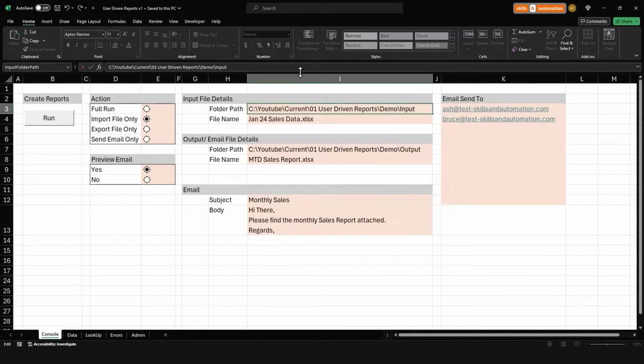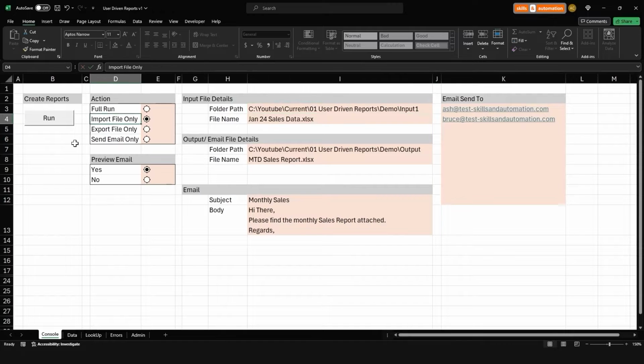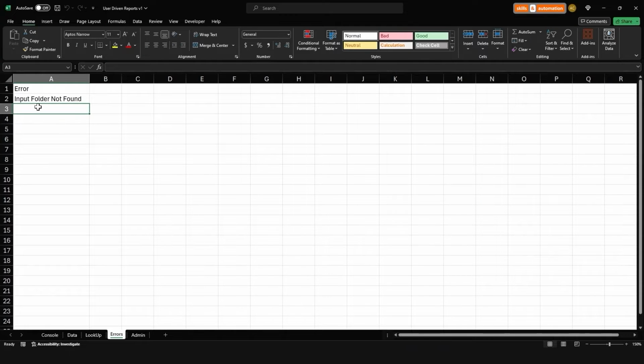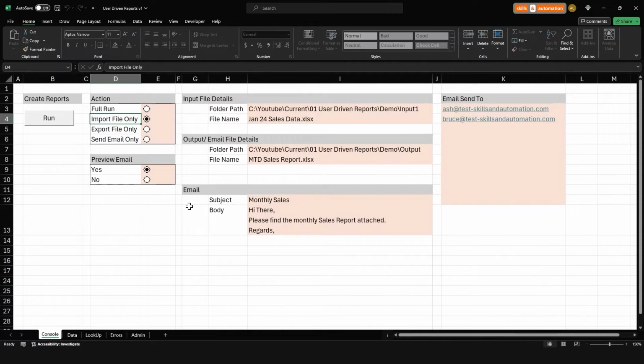So let's feed in an incorrect file path. And we will try to import the file, hit the run button. We get a message saying that at least one error was found, click OK. And we're directed to the error page where a more specific error has been given to us, saying that the input folder not found, which is correct.